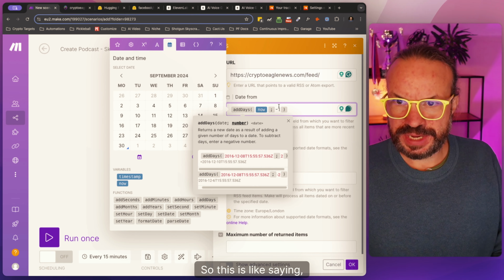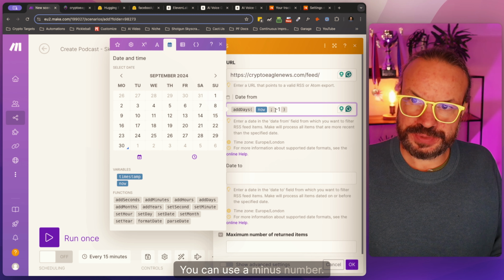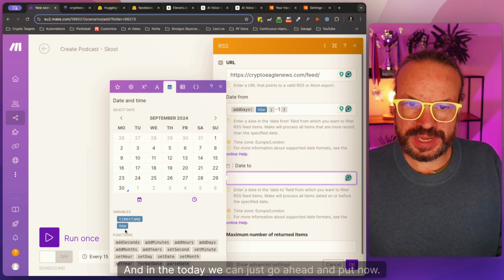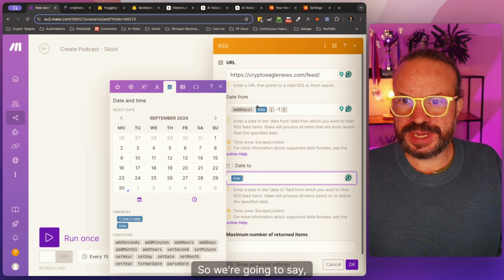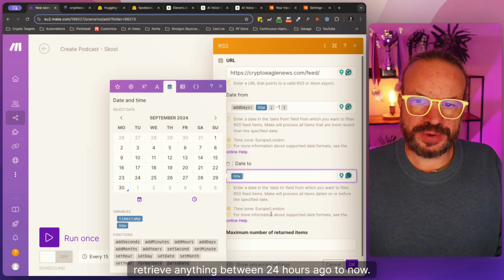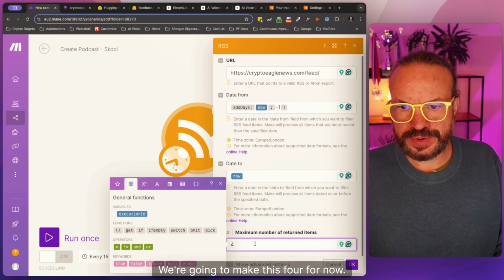And we're going to set -1. This is like saying, how many days do you want to add to the date from? And you can use a minus number. So we're saying from now -1 day. And in the to date, we can just go ahead and put now. So we're going to say retrieve anything between 24 hours ago to now. And the maximum number of items returned, we're going to make this 4 for now.